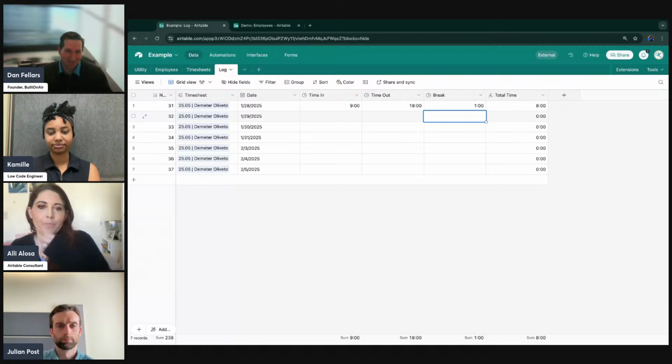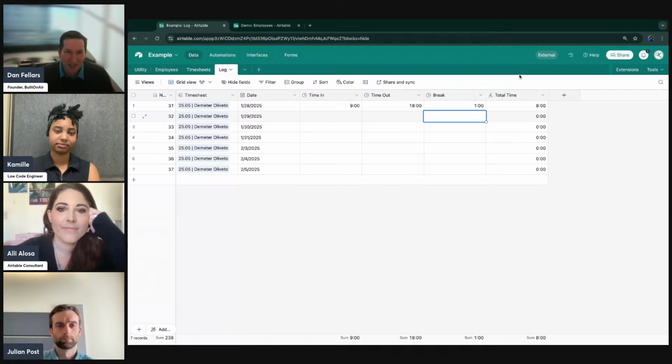Very cool. Yeah, this is a very common and useful use case. Good to walk through that.